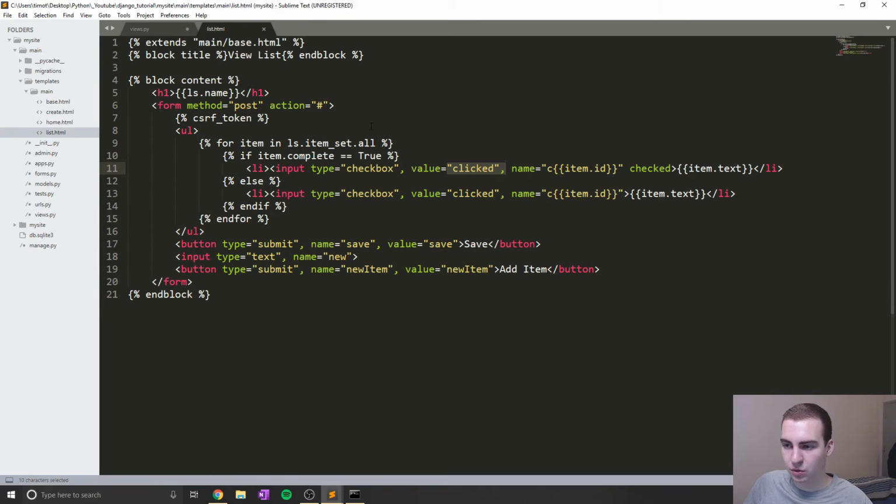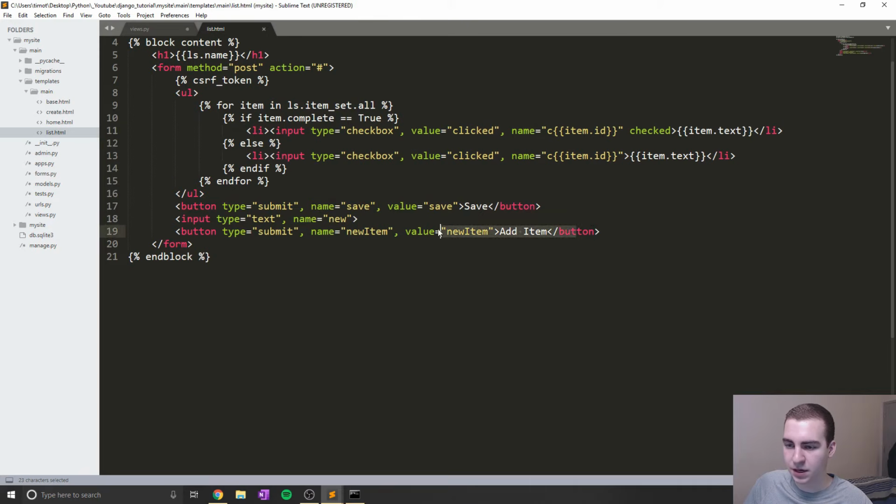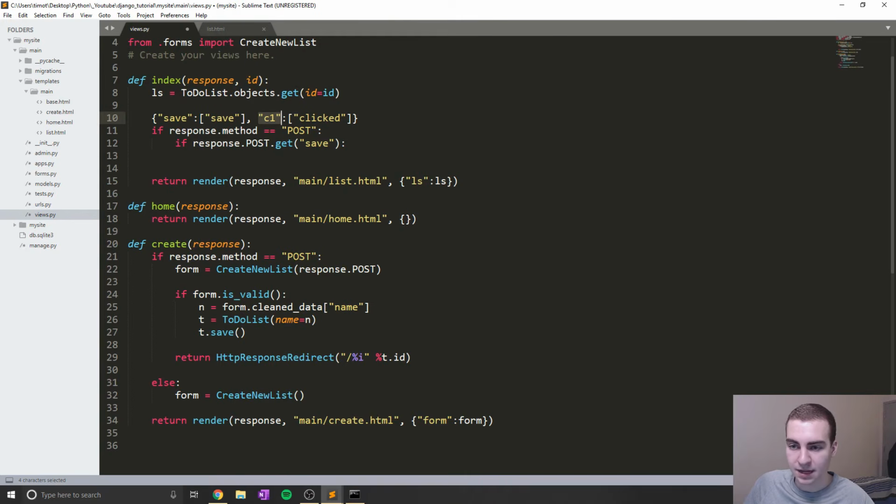Okay. And then we can do the same thing with add item. If we clicked add item, then it will come in and give the value of add item. Otherwise, it won't give us any value, just a blank string.